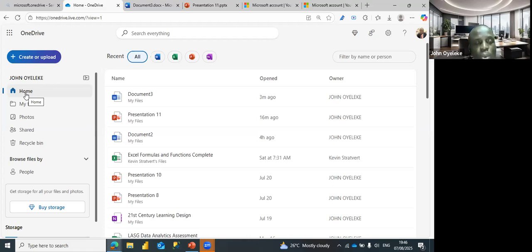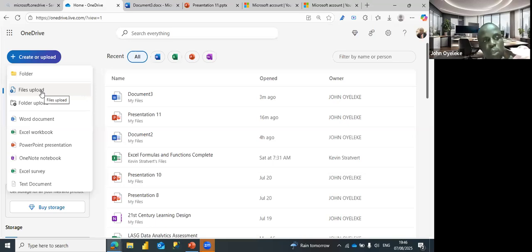If you don't want to do that, or you have an existing file already, you have the create or upload button. You click on it and you can upload anything you want. If you want to upload a file, you upload it. If you want to upload a folder, you don't need to upload files one after the other. You can put all your files in a folder and then upload them. You can also create a folder.